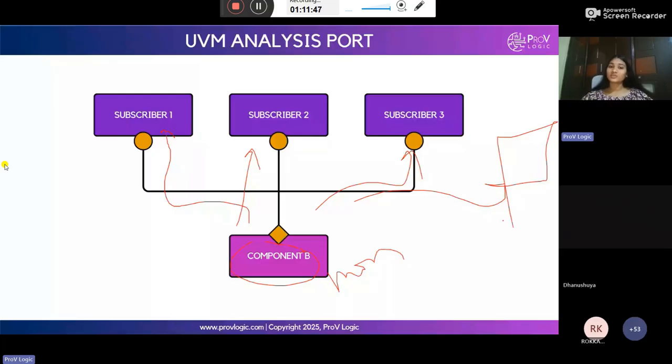So which method do we use to send the data? Right, the write method. By using a single write method, we will send the data from the monitor to different components, one to many components.